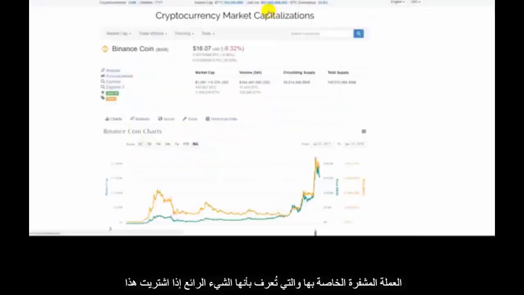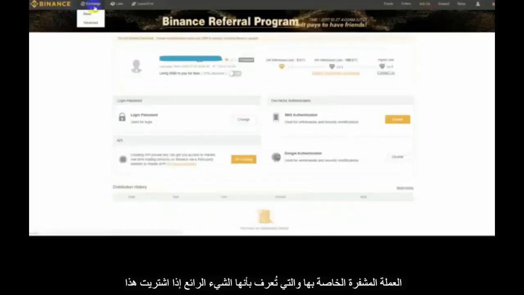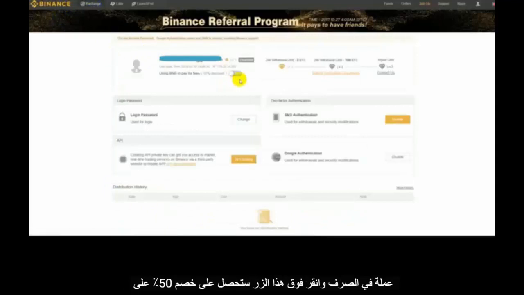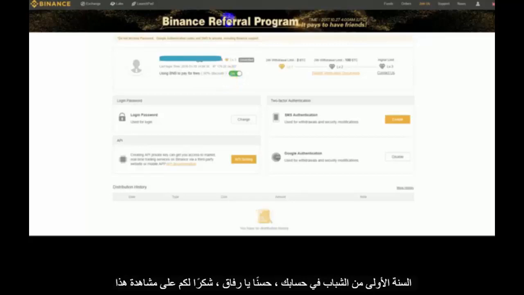Binance has created its own crypto coin, which is known as BNB. The cool thing is, if you buy this coin on the exchange and click this button on, you will get a 50% discount for the first year of using your account.